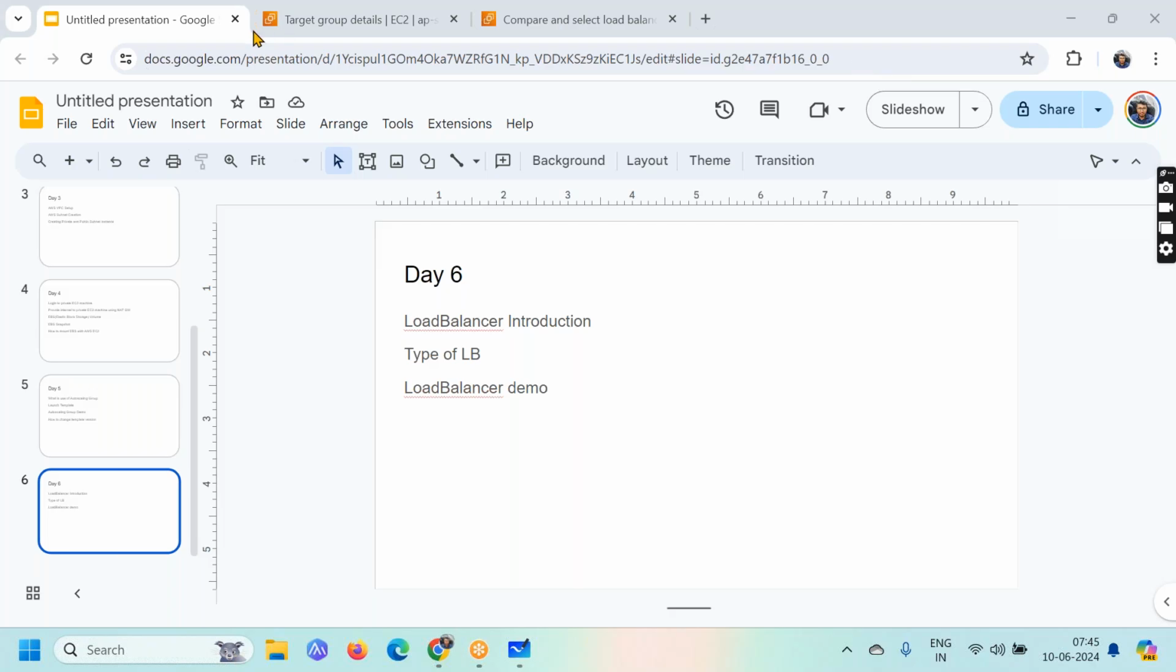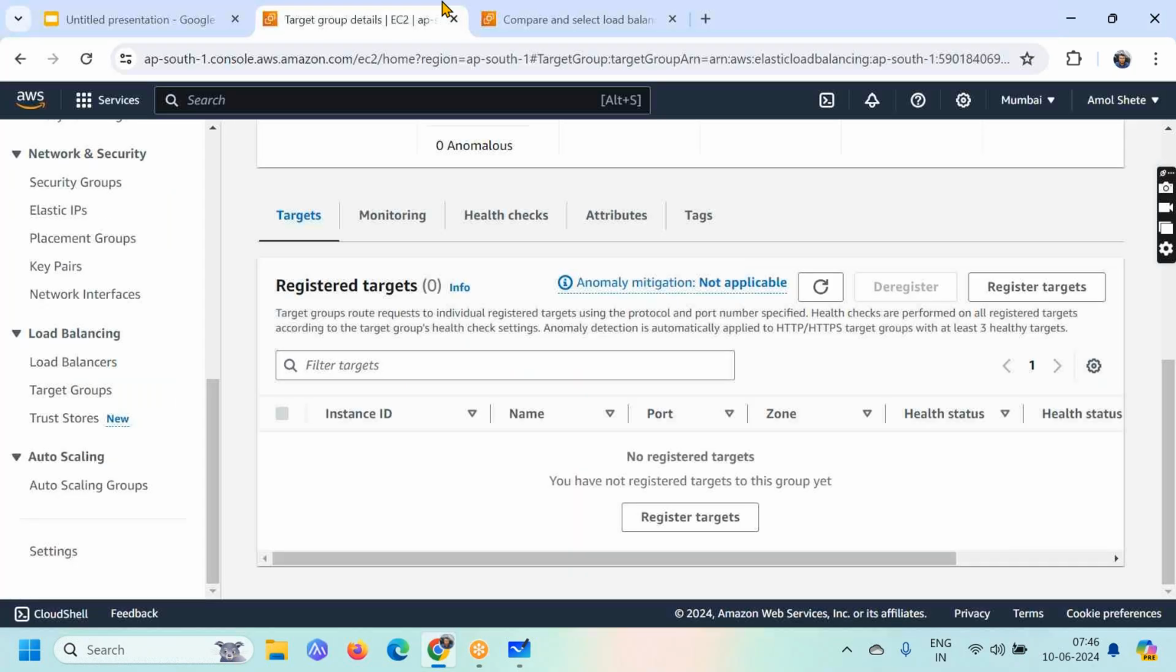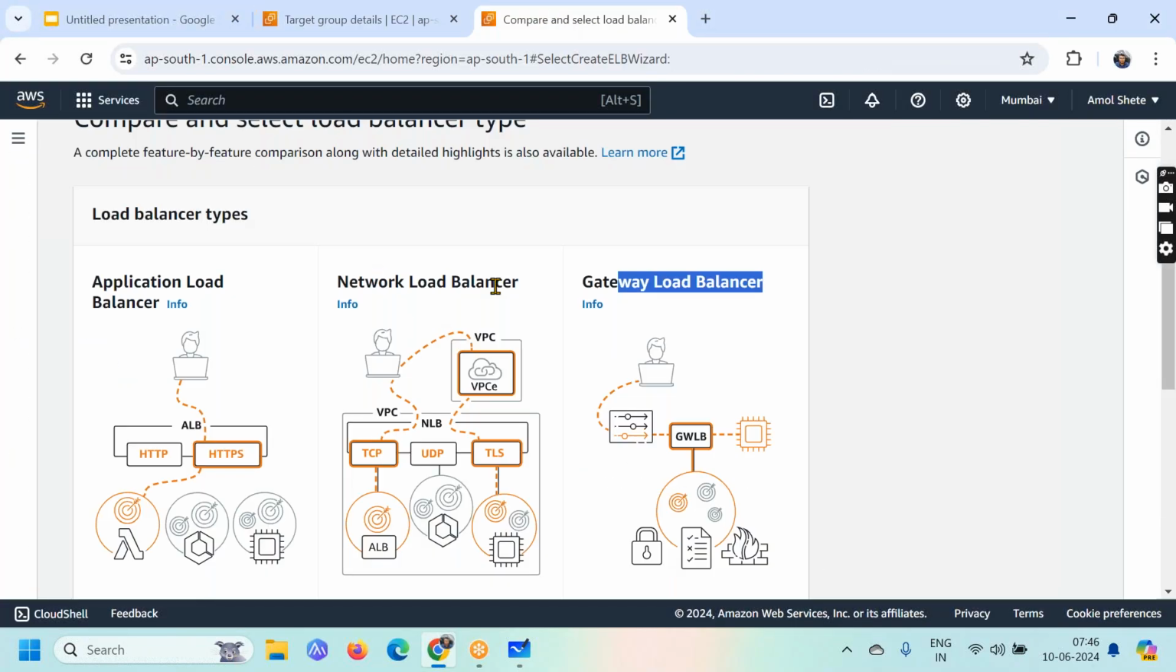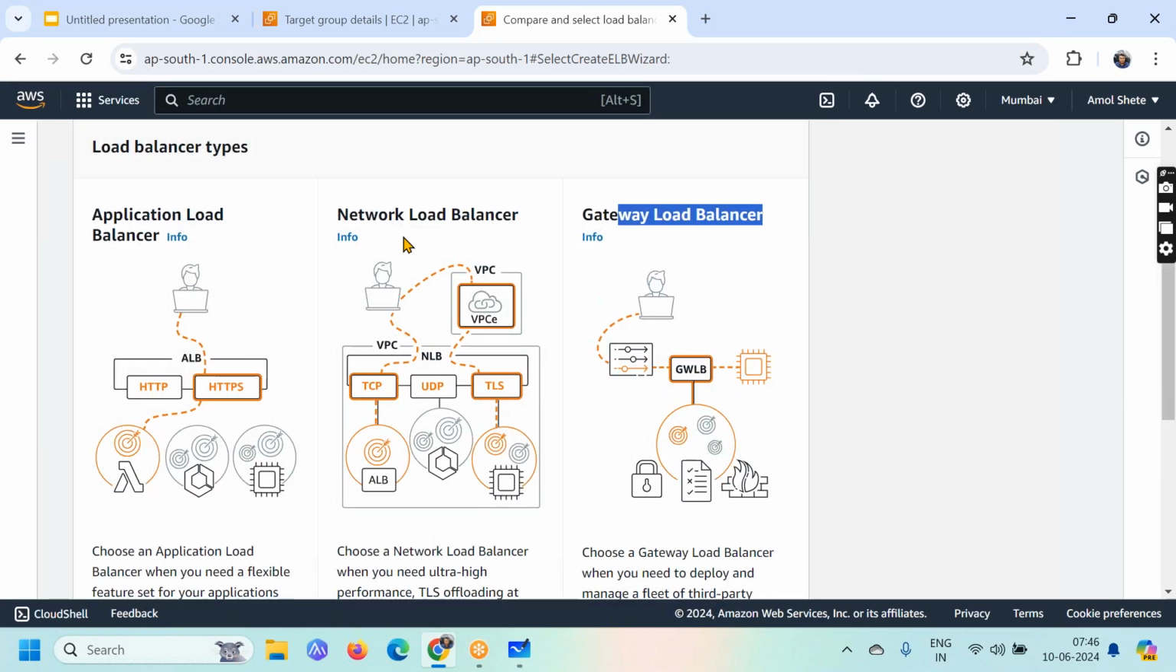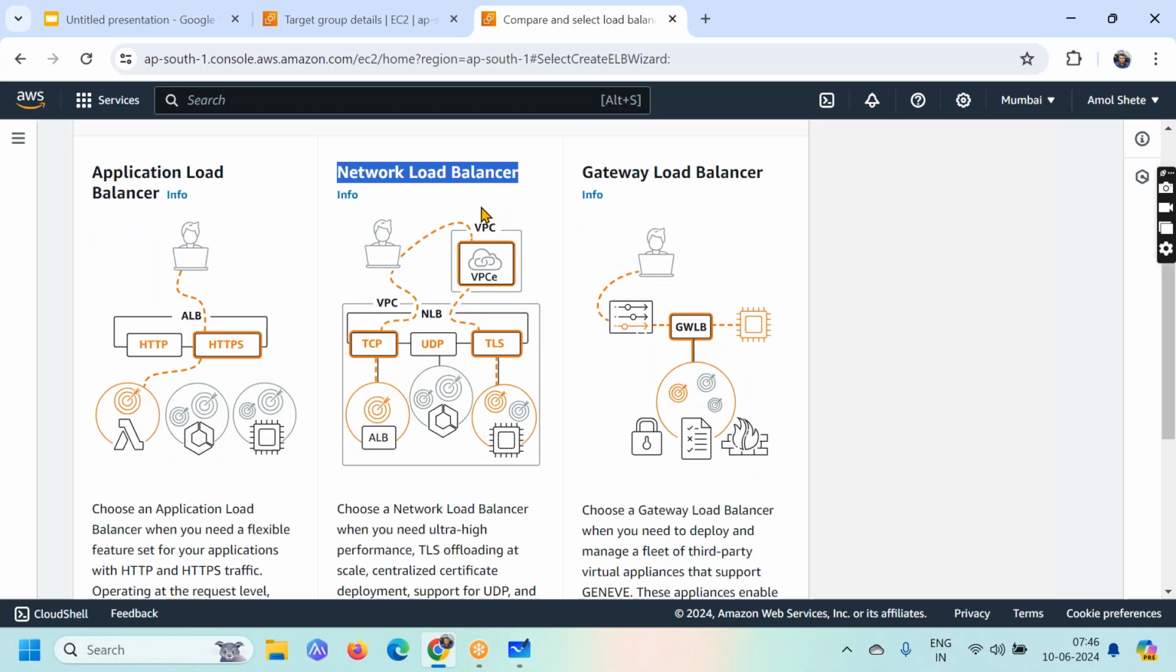Unless you have a use case like that. If your use case requires something ultra high performance, of course the cost of the load balancer is also high. So if you have an application like that, you can go with the network load balancer. The second use case is when somebody asks to have a static IP behind your load balancer.